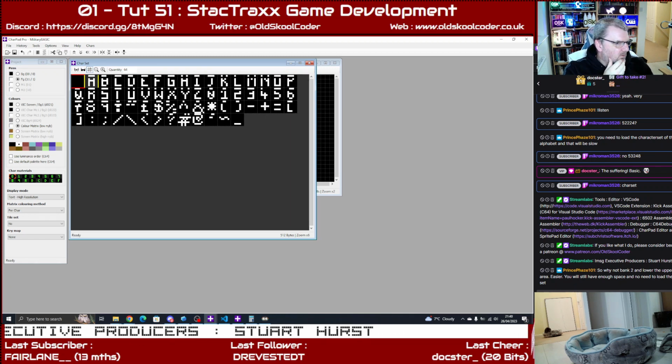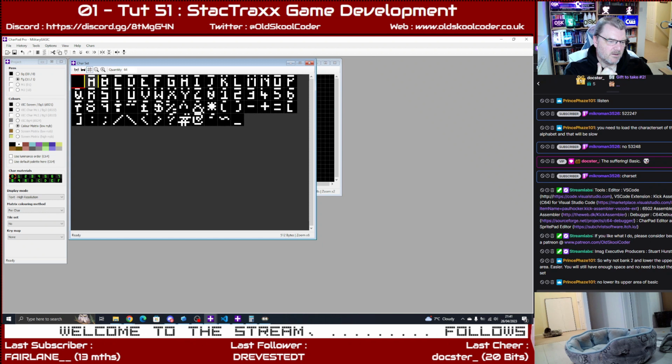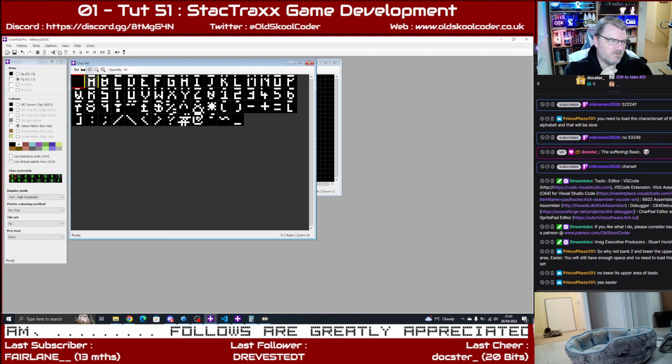Why not bank 2? Because bank 2 is at 8,000, which we may need for basic, yeah? Because if we put it at 8,000, we're going to have to mess around with the basic pointers. Yeah, it's upper area of basic, but we'd have to tell basic not to use that area, so we'd have to mess around with pointers. I was just trying to see if we could do it. If we can't do it, then we'll drop it down to bank 2, yeah?